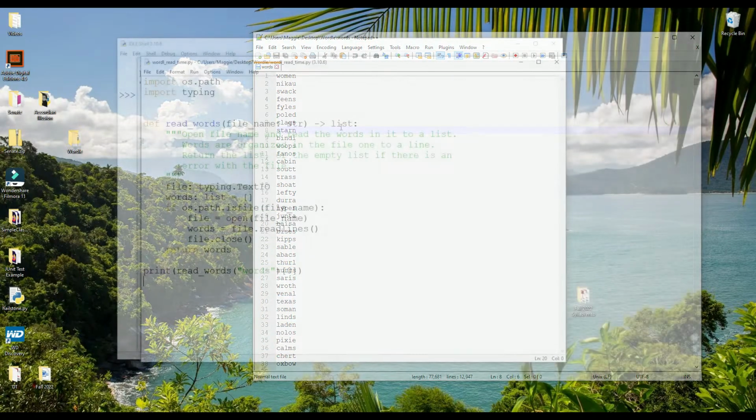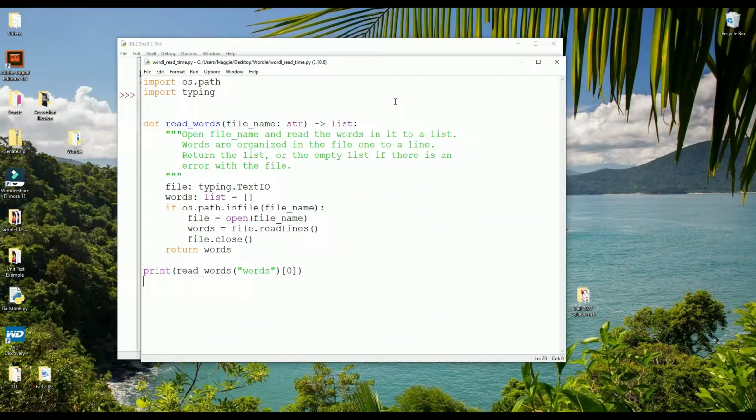How'd you do? So here's what I have. First, I import os.path and typing. My function is called readWords, and it takes fileName, a string, as a parameter, and it returns a list. I've written a docstring: open file name, and read the words in it to a list. Words are organized in the file one to a line. Return the list, or the empty list, if there is an error with the file.